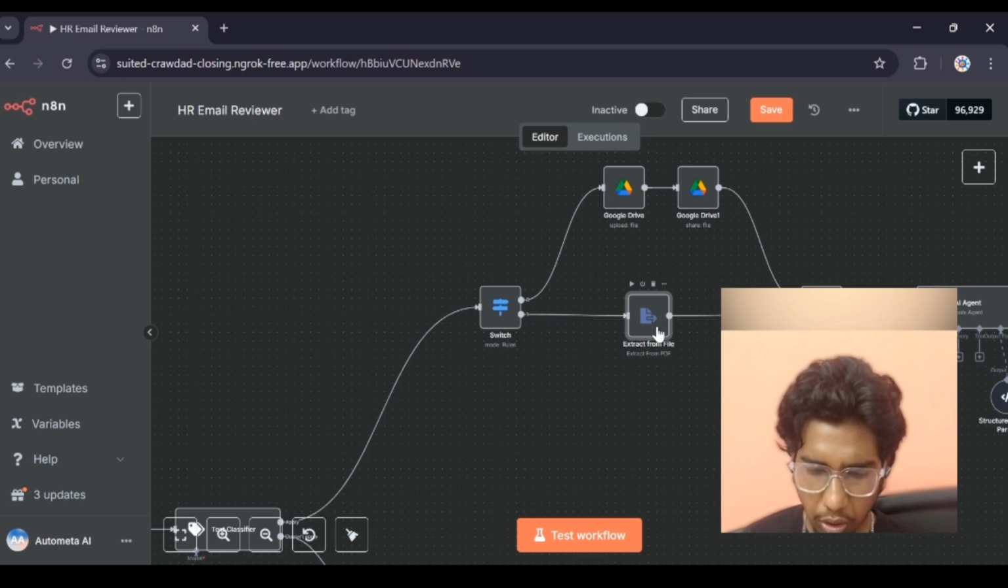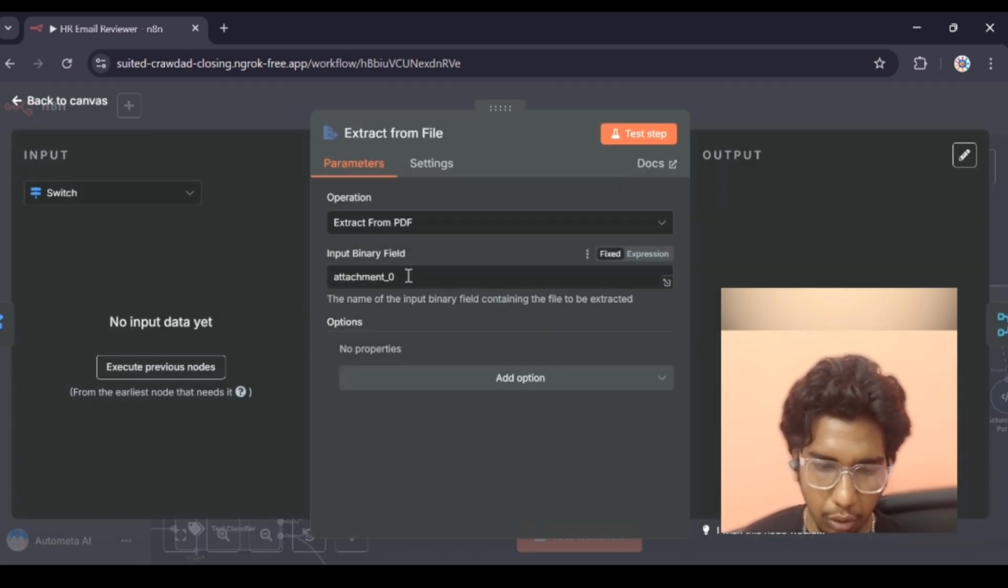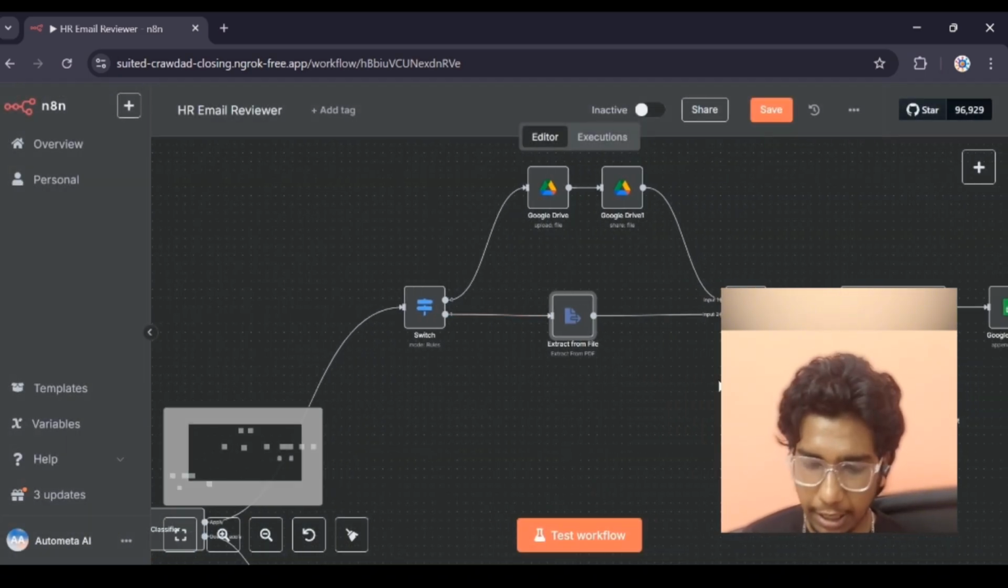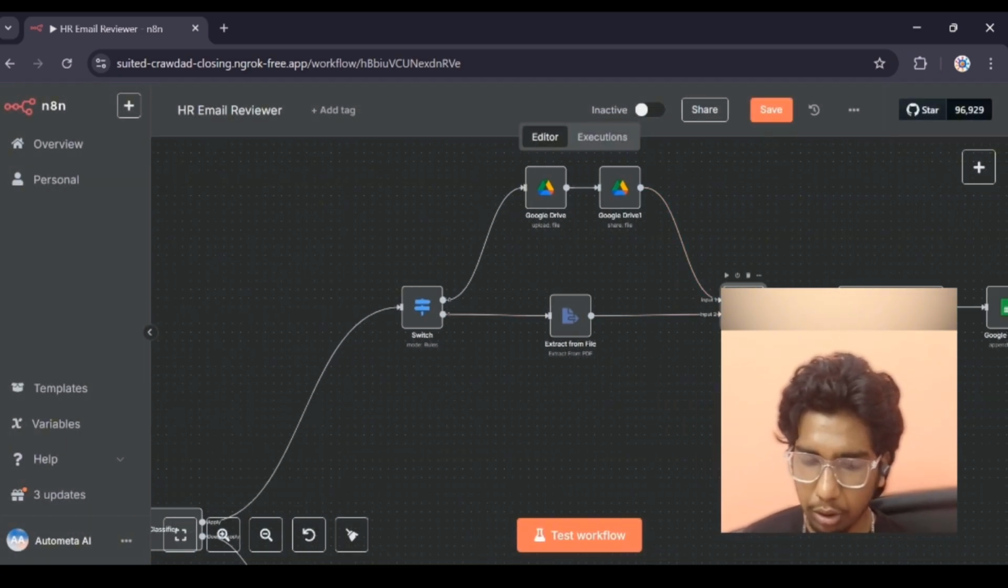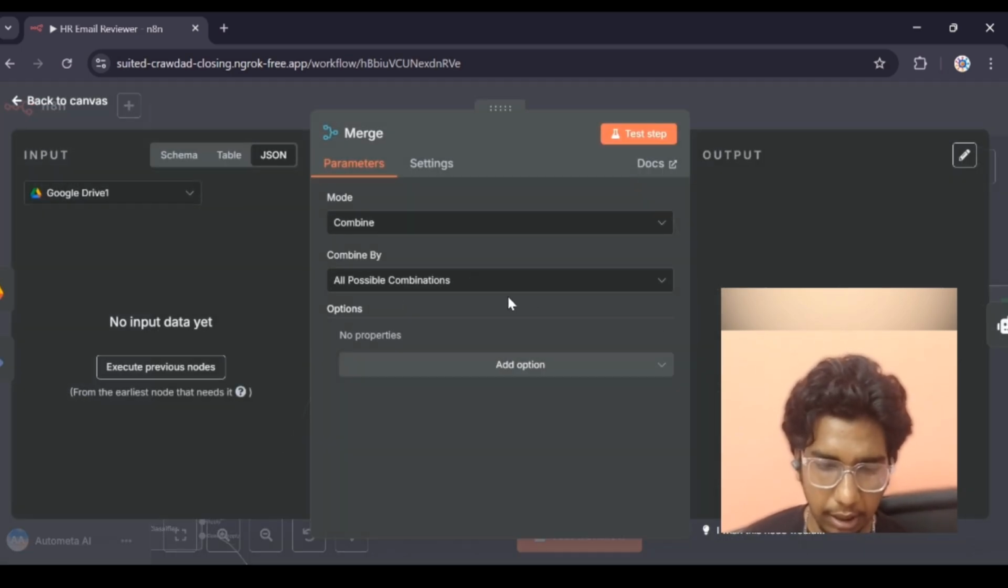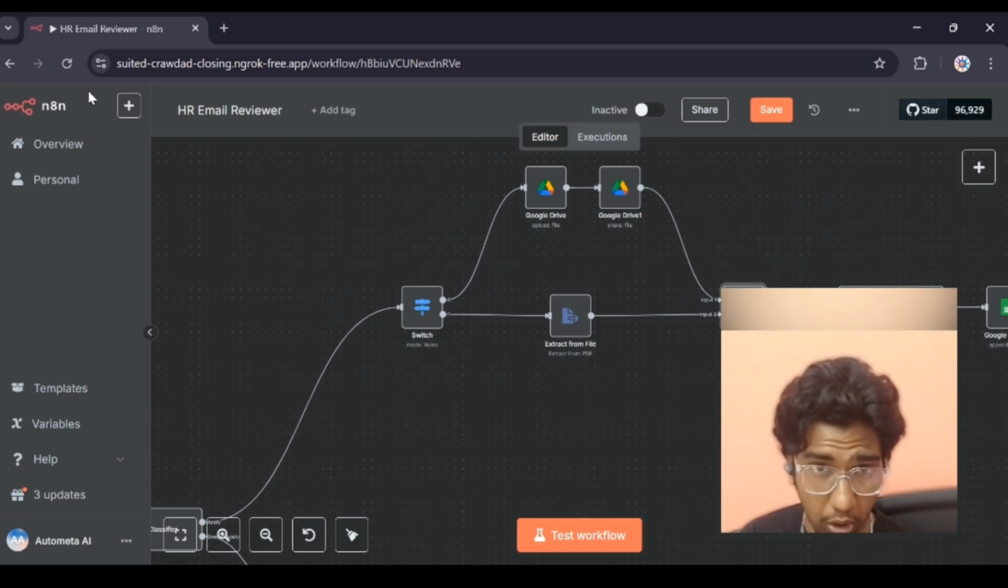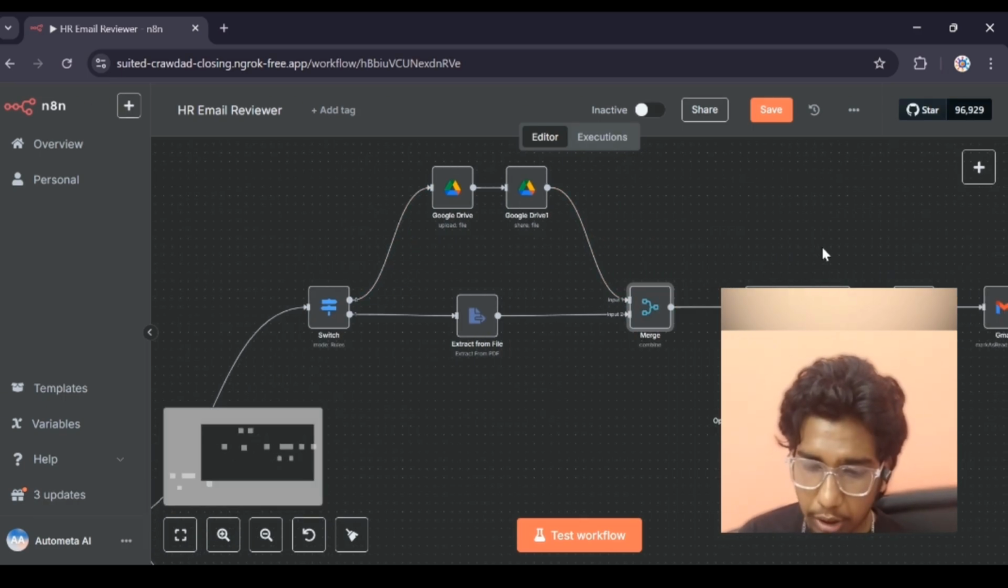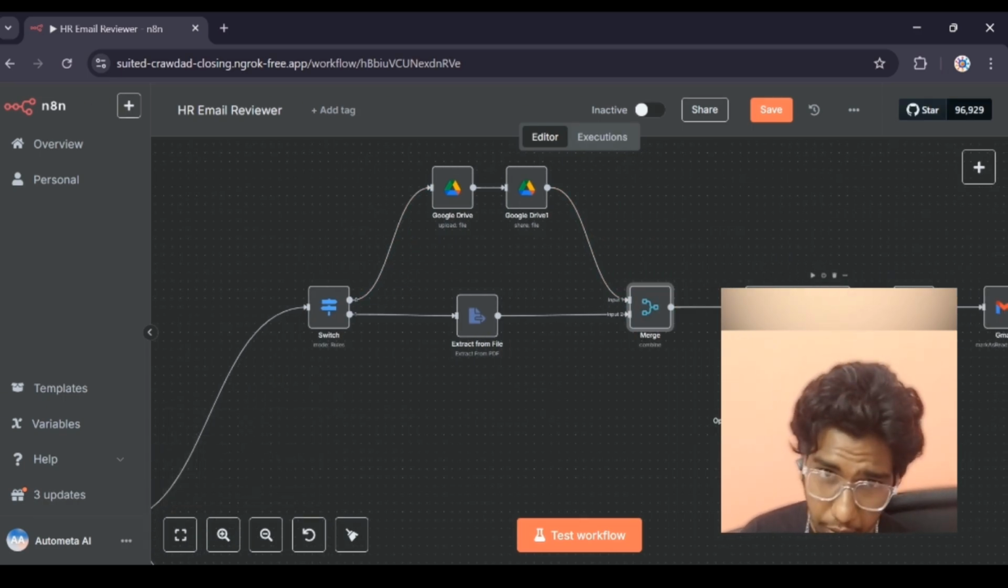Now this node basically extracts the file. We have given the binary file name, which is attachment 0. That will be extracted and given to input 2. What this merge node basically does is, whenever two or three inputs come from different branches, it merges all the inputs and gives one common output. That output will be the input of the next node.